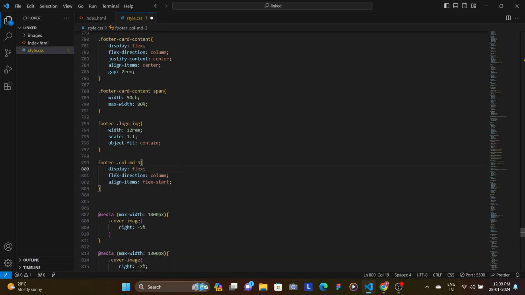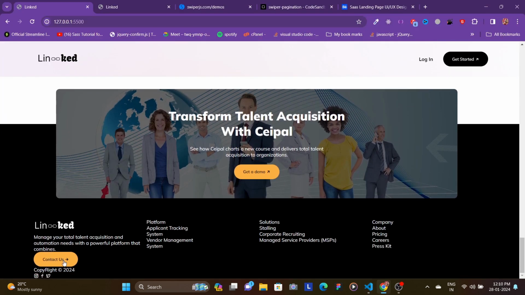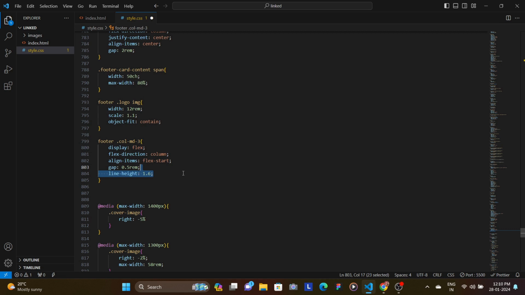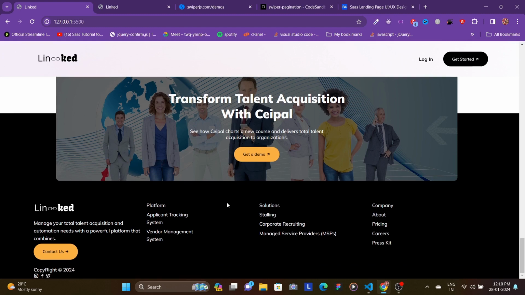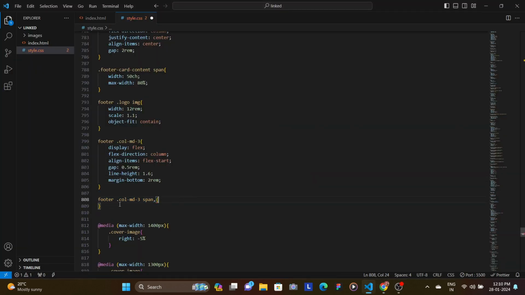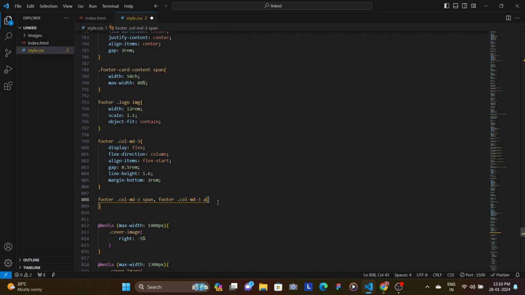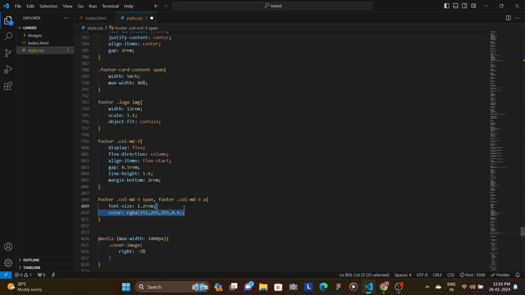Now we're going to target all the call MD3 that we have. We're going to give it display flex, direction to column, and align items to flex start. Let's save. And then the gap needs to be 0.5 rem. Line height of 1.6 and a margin bottom of 2 rem. Let's save. Now the span inside of the call MD3 and also the anchor tag, which are these, need to be a bit grayish. So I'll just add the font size. So this also needs to be a bit smaller in size, and the color needs to be a bit grayish. So I'd add 0.6 opacity to this white color. Let's save.